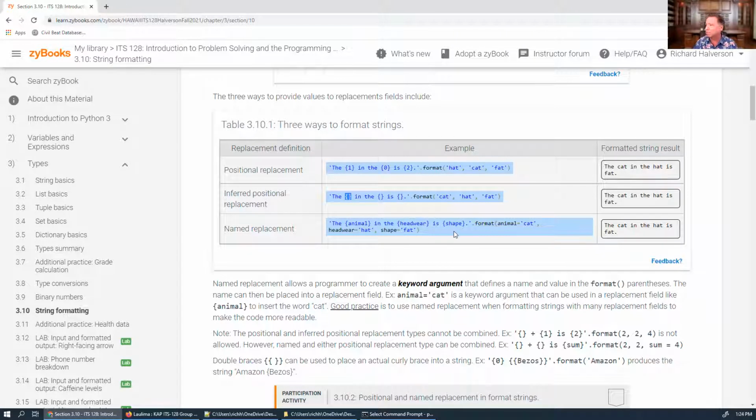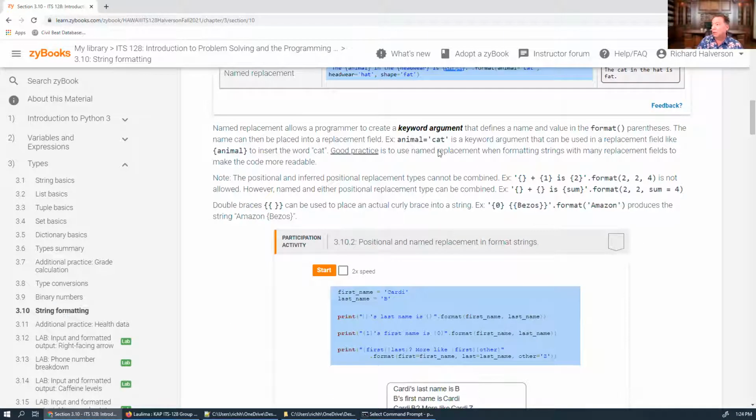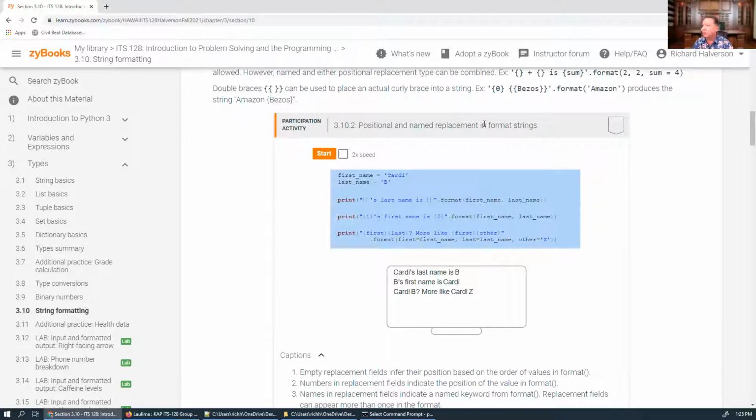And here, you're not using the indexes. Here, this is like a dictionary, isn't it? We are defining these things like that, using animal equals this string, headwear equals this string, shape equals this string. Then inside here, we don't put indexes, we put the key value pairs. All right, name replacement is what it's called. A keyword argument. Okay, so can't mix them up. I guess you can mix it up. This is allowed. So you can mix them up if you're using keyword arguments, but not when you're using index arguments. Positional and name replacement in strings.